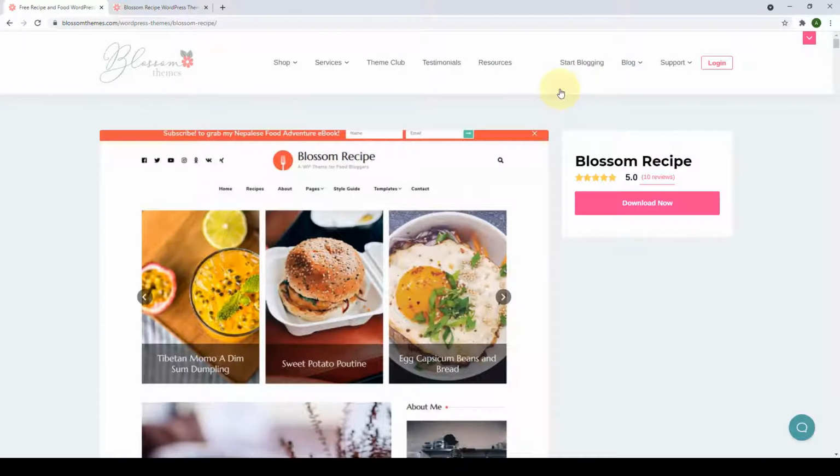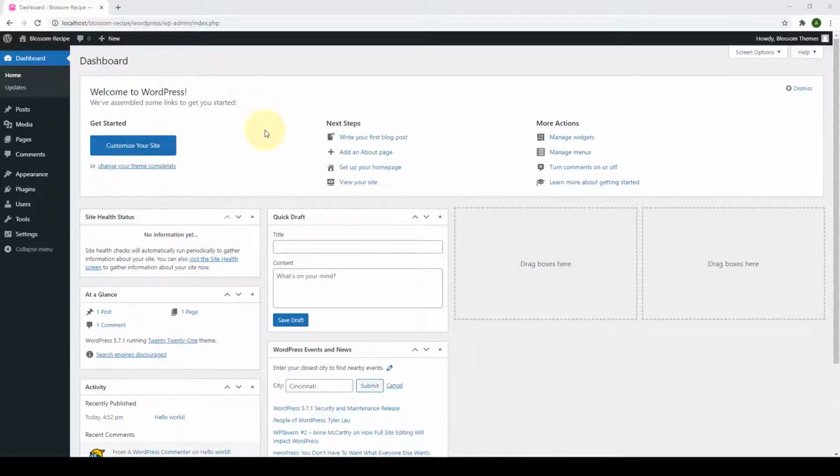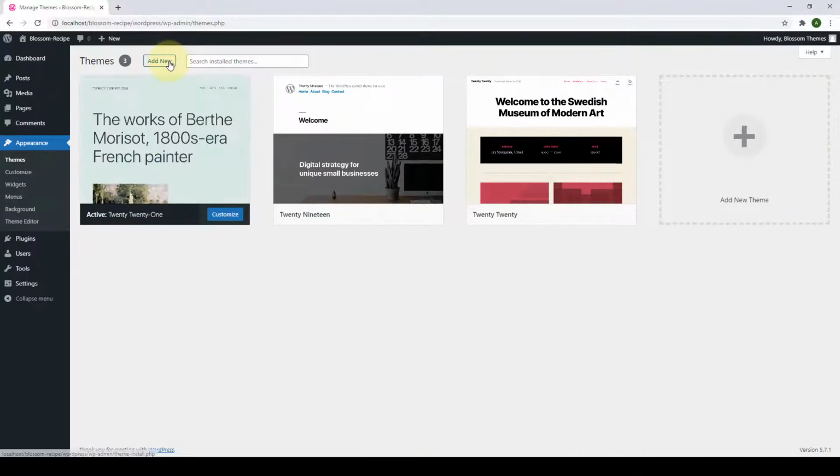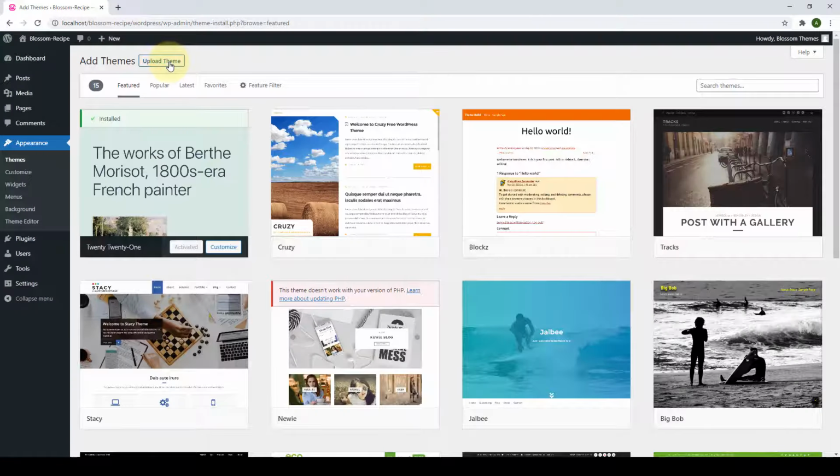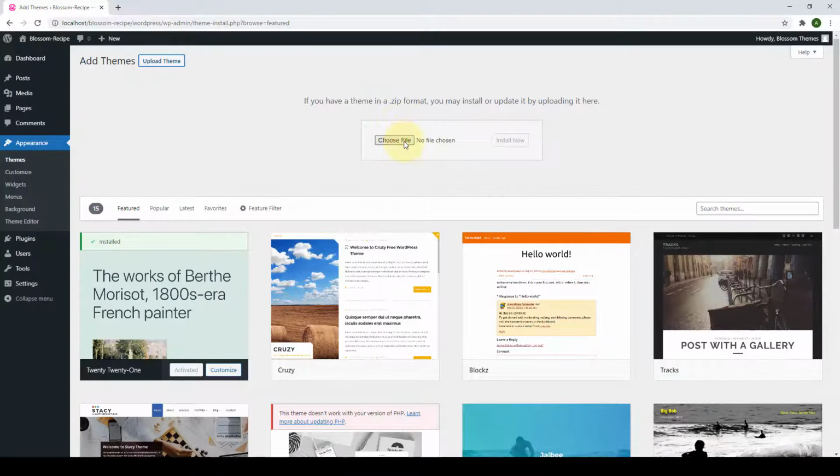I will now log in to my WordPress dashboard and I will show you how you can easily search for the theme from there and install and activate it. So let me log into my WordPress dashboard first. To install and activate the Blossom Recipe free theme, you'll first of all have to log in to your WordPress dashboard. From the right hand side, go to Appearance, click on Themes, click on Add New. Click on Upload Theme. From here, you can either click on Choose File and select the theme file that you have received in a zip format, or you can also drag and drop the file.